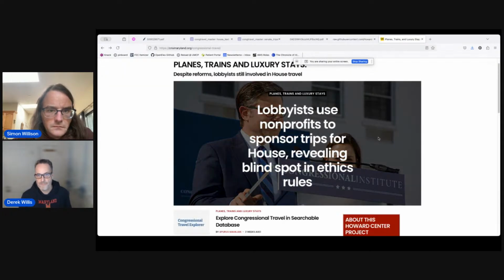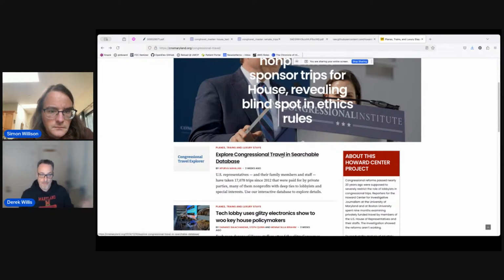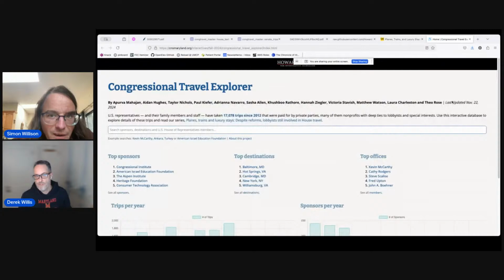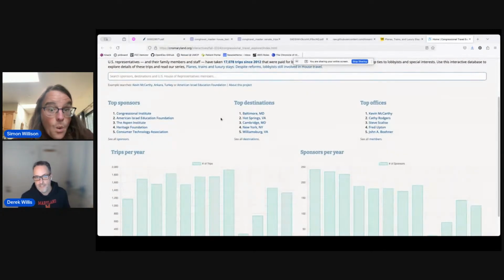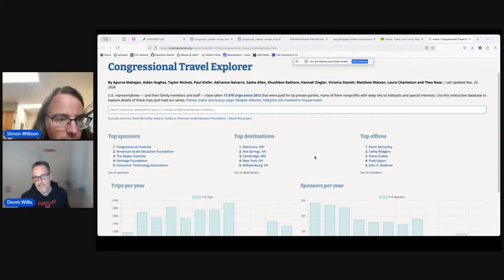And so we did a bunch of stories on this, and then built, using Datasette as the back end, a searchable database that folks could go in and see, essentially look at their member of Congress or at different sponsors, or different destinations, and navigate that database as well.